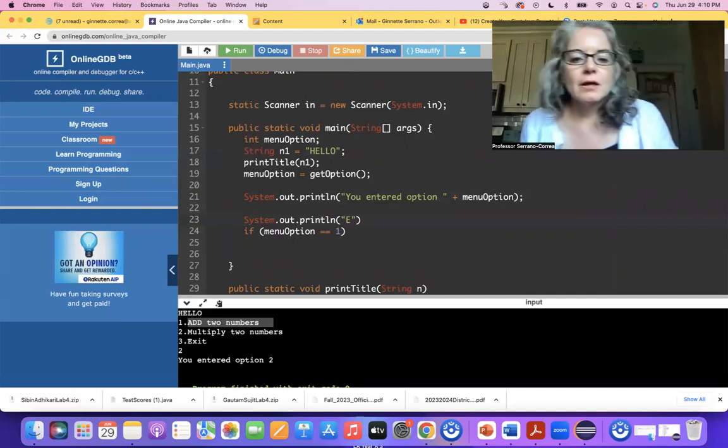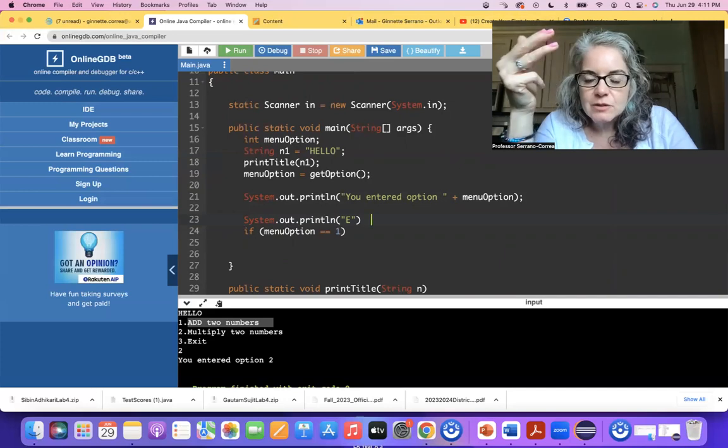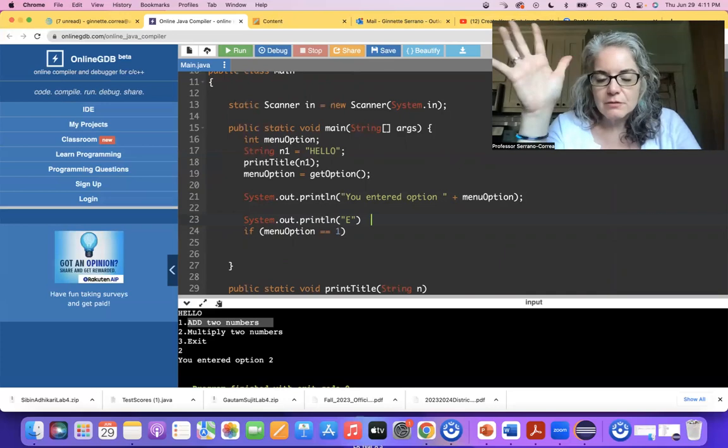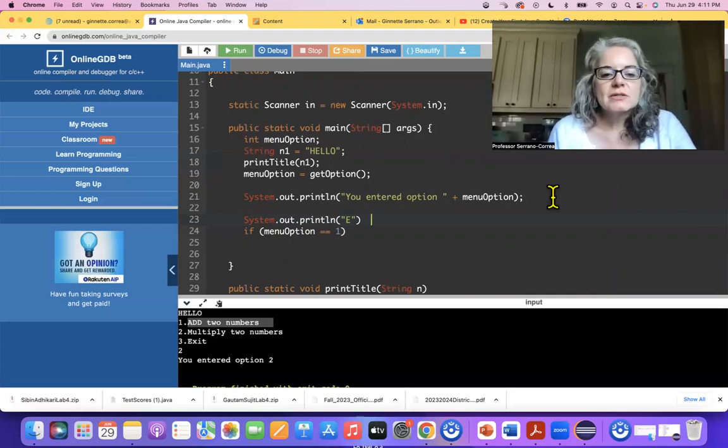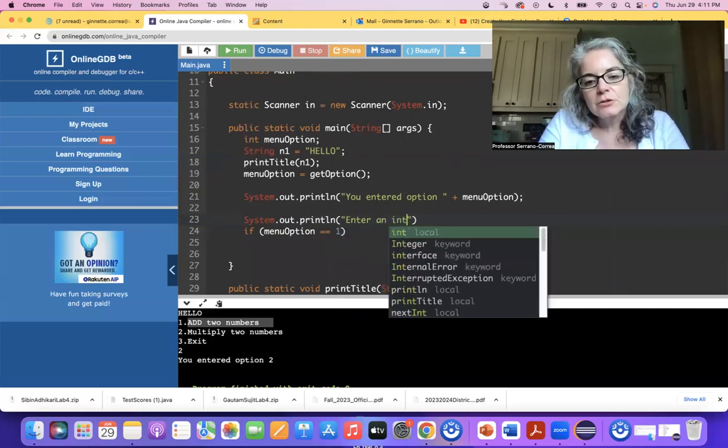Okay. So what I'm going to ask first, I'm going to ask the user to enter two numbers. And right now, I'm just going to make it work for option 1 and option 2. And then I'll do something different for option 3. And if they enter something that's not correct, okay? So system.println, enter, just because I want to show you how to do this method. Enter an integer.